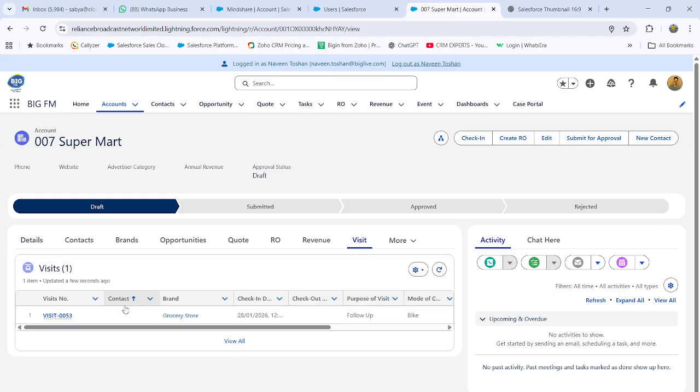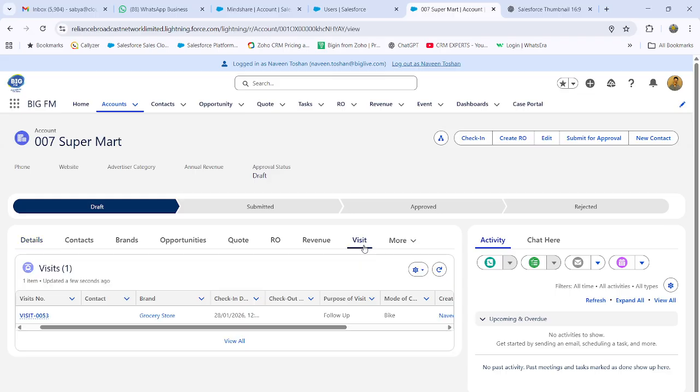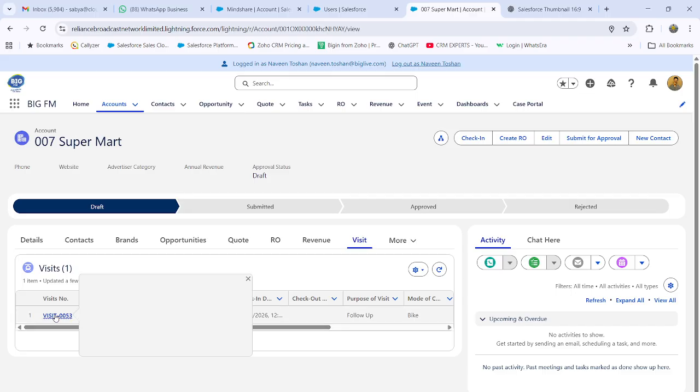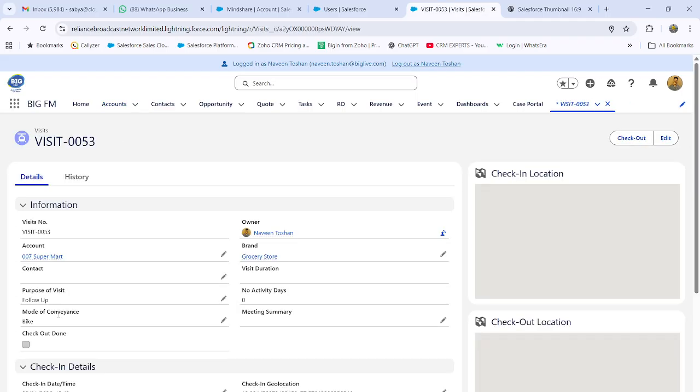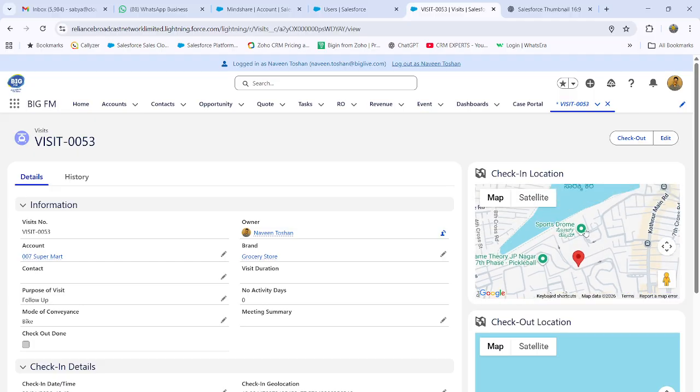If you go here, you can see one visit record has been created. Now say you were there, you had a nice meeting, you discussed whatever you needed to discuss, and after that you need to check out, right? It is showing your location here, almost the correct location. If you do it from mobile, it will show even better clarity, a more accurate result.